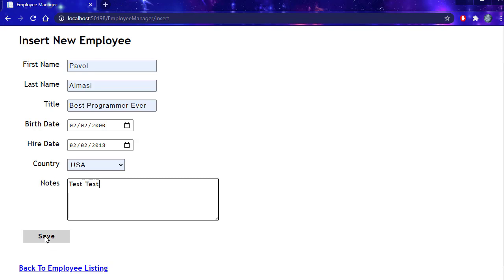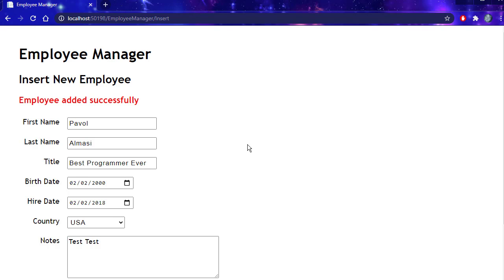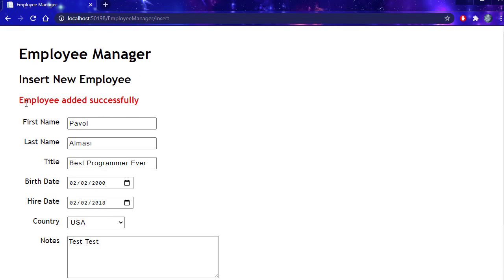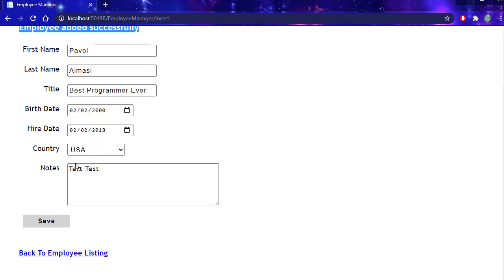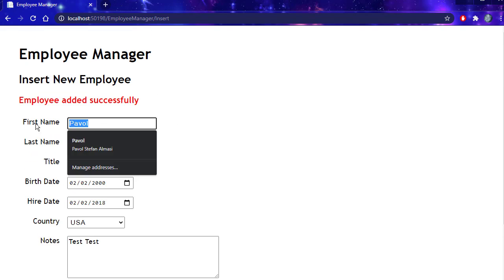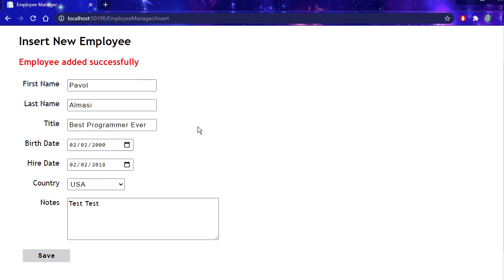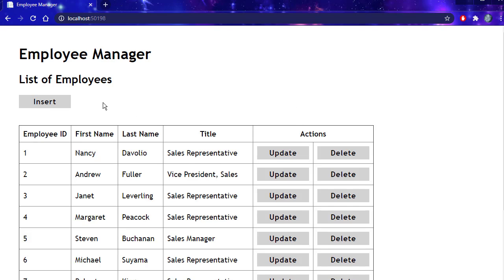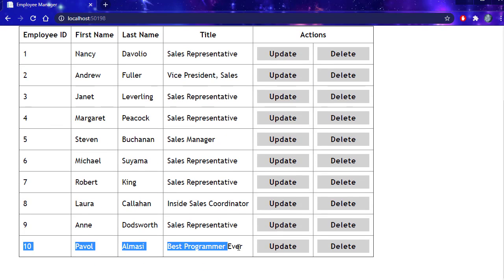Let's click save, and we are redirected back to the same page. You can see the information is still there, and it says employee added successfully. This way we can verify that we entered everything correctly, or we can continue and start adding some new employees if we wanted to. And we can go back to employee listing, and it leads us back to the list. And you can see over here, Pavel was added to my list. So this is working correctly, and next let's do the update view.